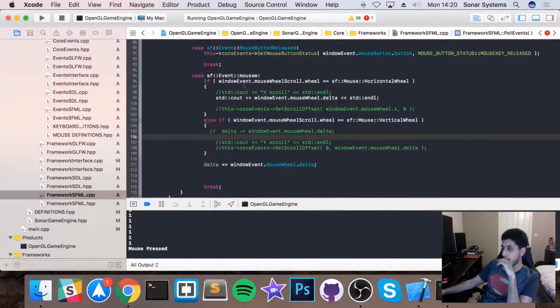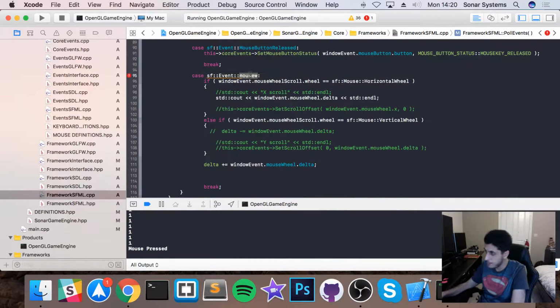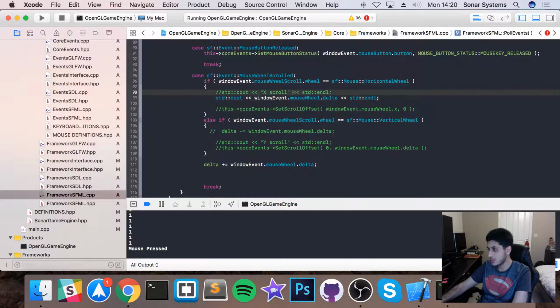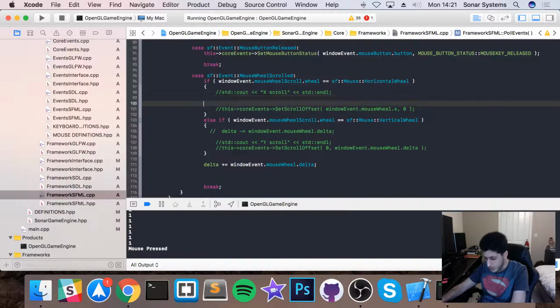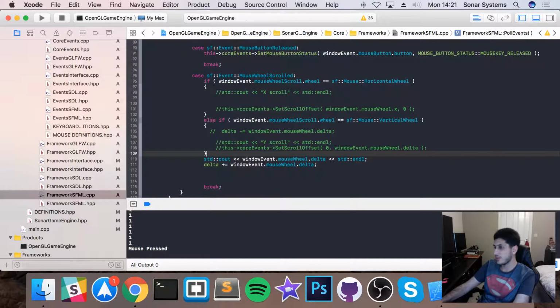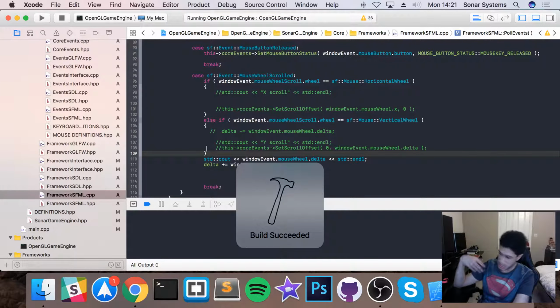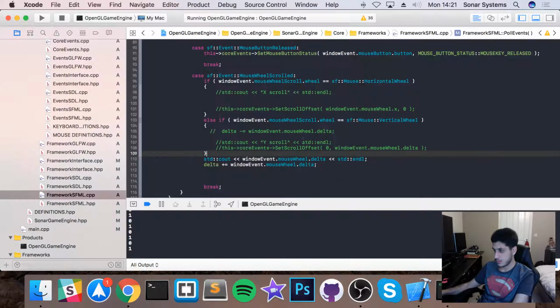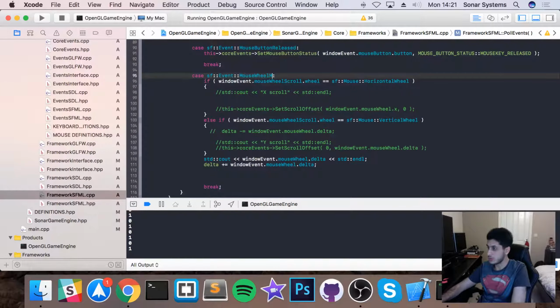Okay, I'm gonna keep it simple. Do mouse wheel scrolled. Confirm this is still working with mouse wheel scroll, so we had mouse wheel move last time. If it is, we'll just have it for the y-axis and that'll be fine. Okay, no, we don't want mouse wheel scroll, we want mouse wheel moved.